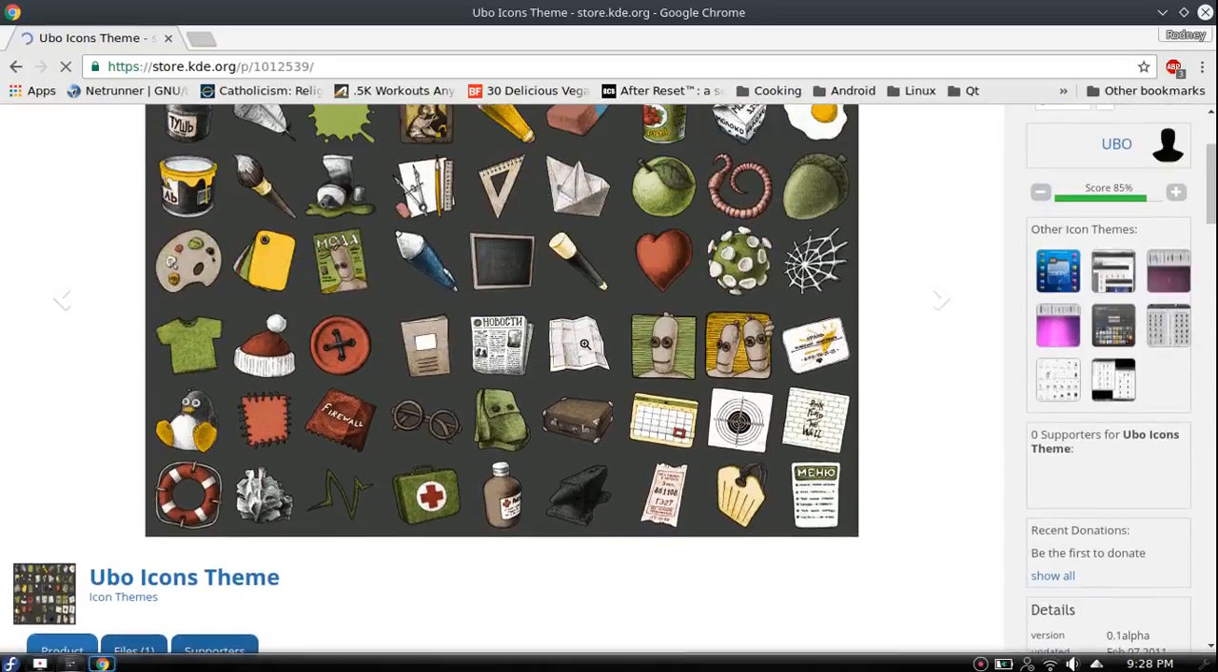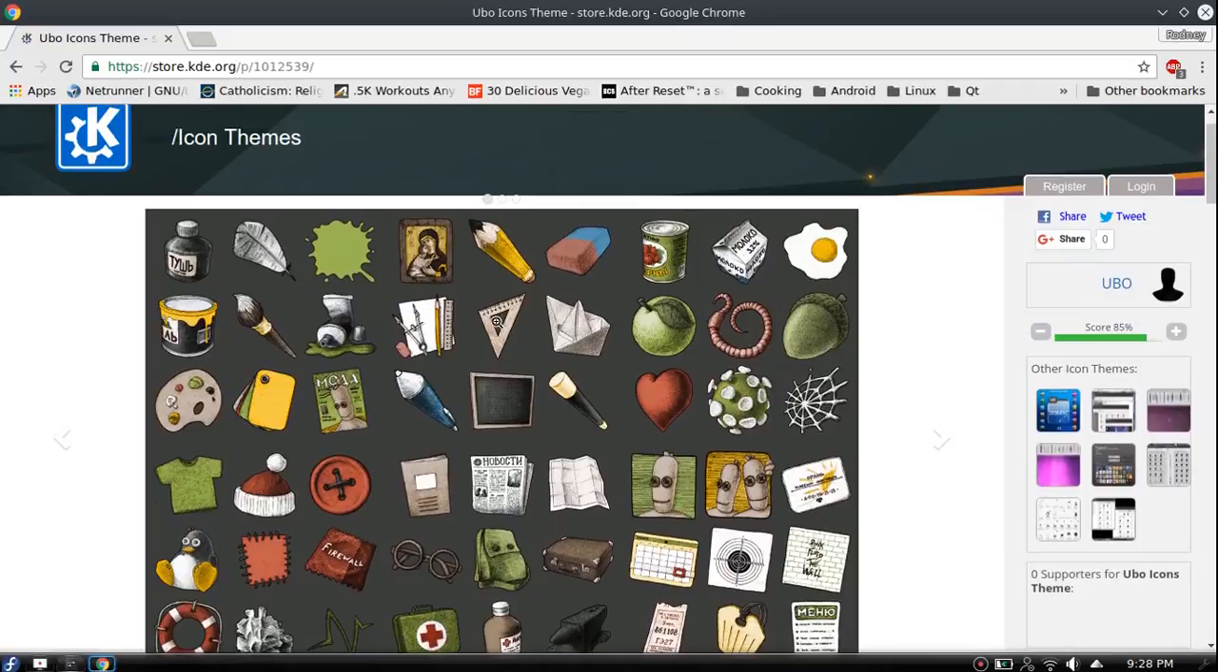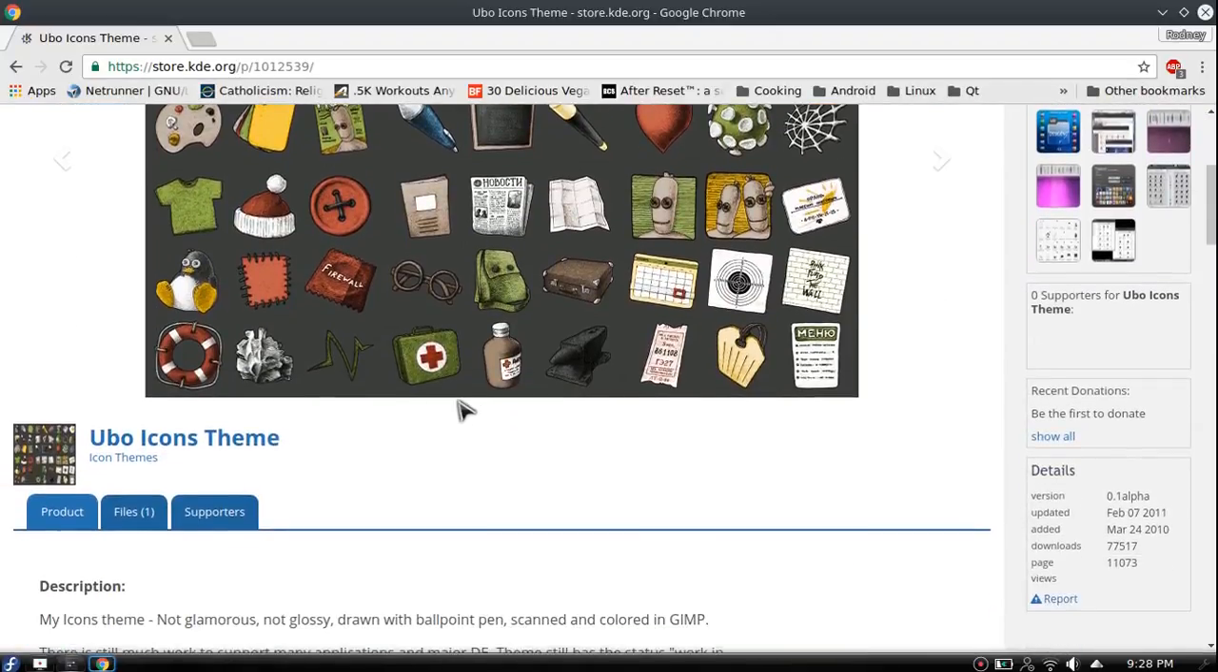So this is what it looks like. I know it's kind of cartoonish, but there's just something about it that I like better than most of the other icon sets. And I'm kind of lazy when it comes to looking for different things like this, so once I find something that I kind of like, I just stick with it until I either get really, really bored with it or I find something new on accident.